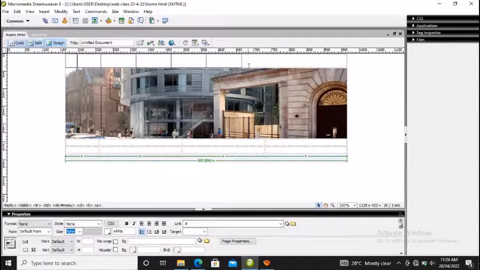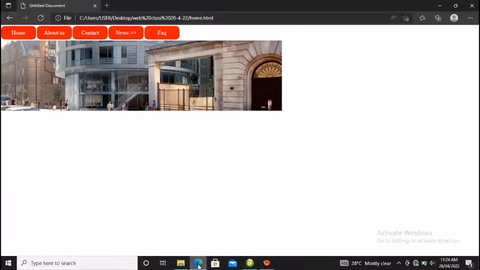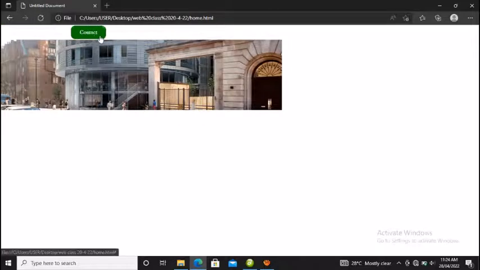You can see that the background is somehow faded because it has a kind of white background. So let us run it and see how it looks on the Dreamweaver. If I say refresh, you can see the background here is white. That's why it's showing white.